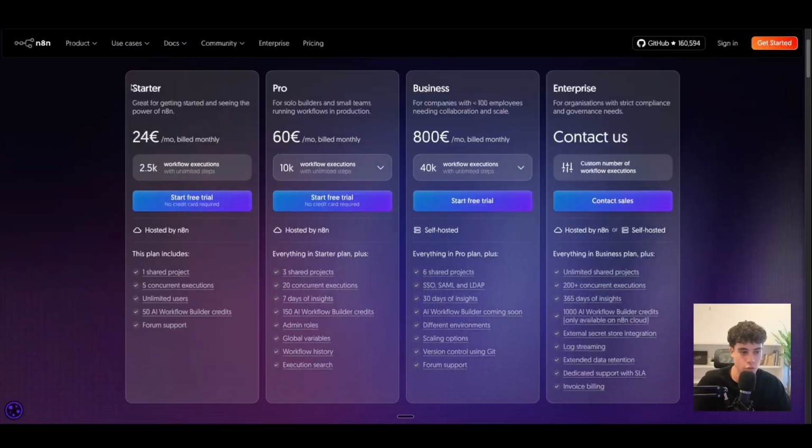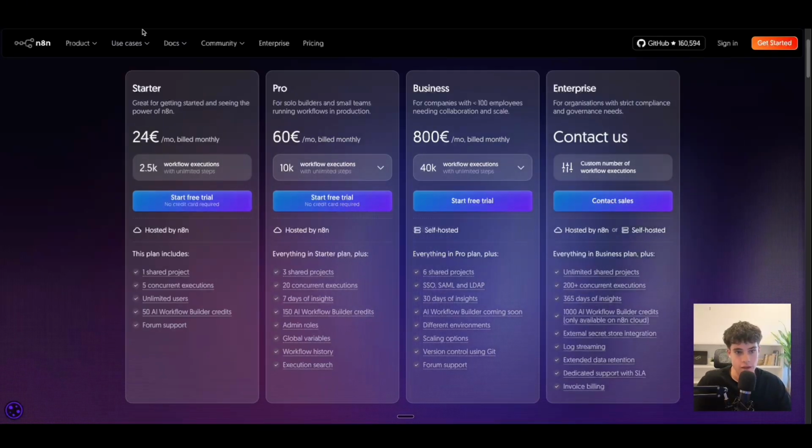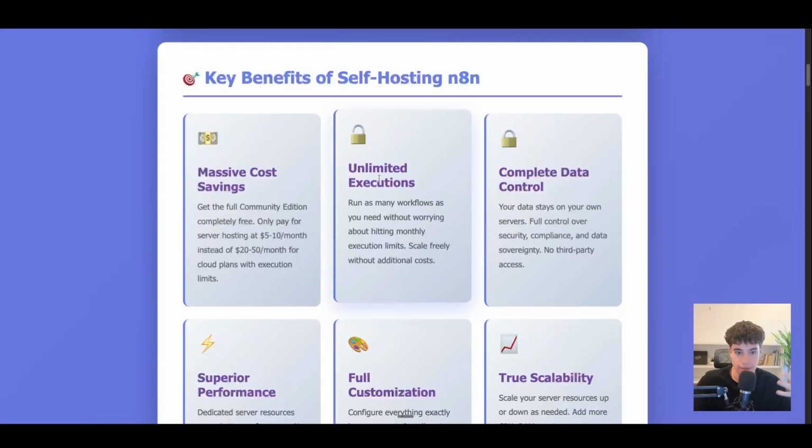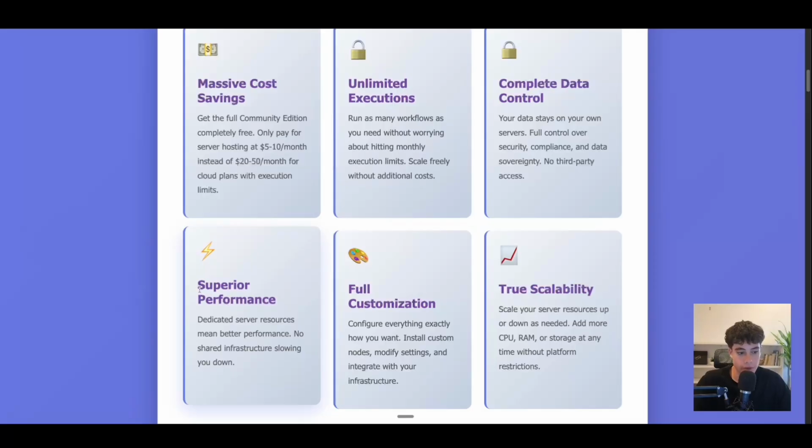This is very, very useful when you're working with laws such as in Europe, GDPR and a bunch of other laws, right? So again, it introduces a factor of security and compliance, and you have complete control over your data as well, right? And again, superior performance.